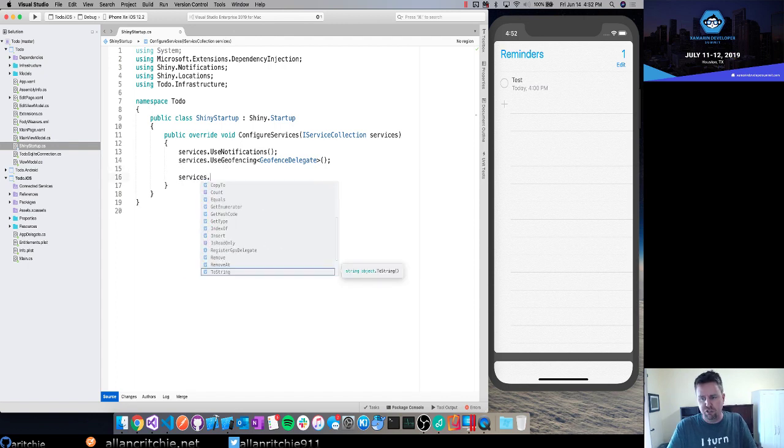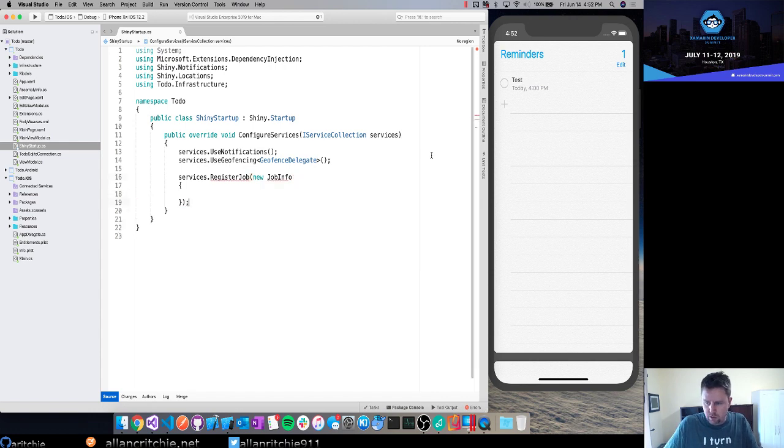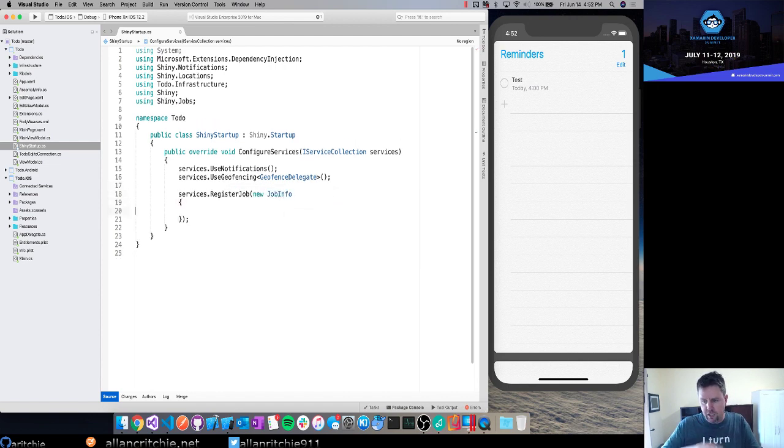So I'm going to actually register our job. I'm going to register job, and new job info. And I need this. So what I'm doing is registering our job. It's kind of registering it on the container. I won't go into too much depth about this today. But what this does is it knows, when the background wakes up, how to serialize our job, how to get all that stuff going, how to get all that logging going. So I'm going to do type of sync job.